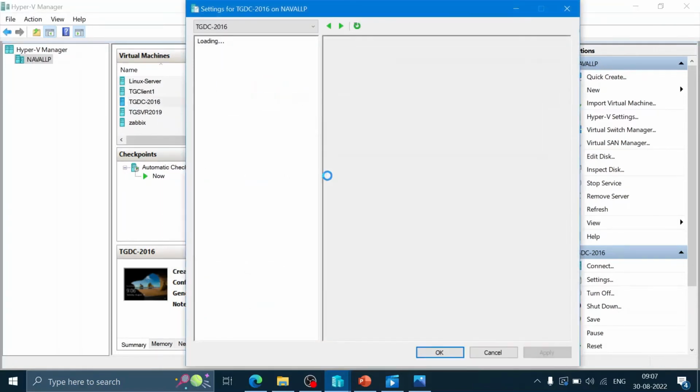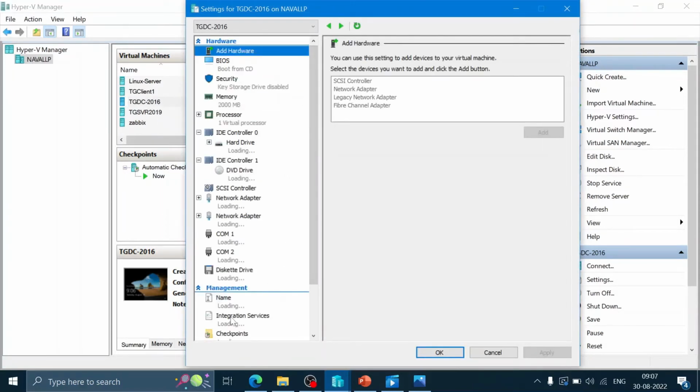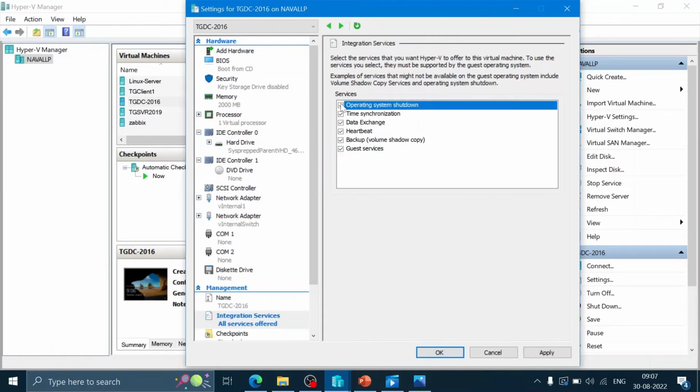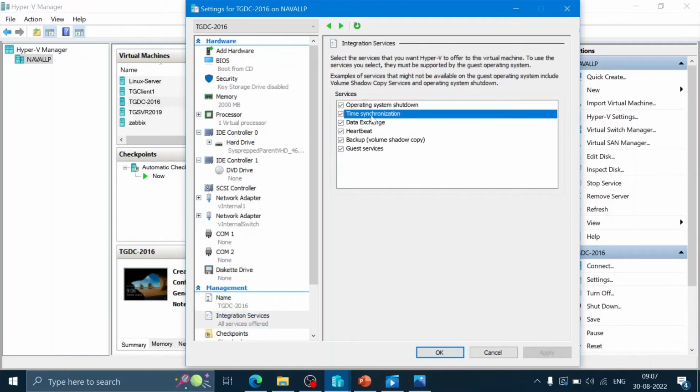Alright, so let's go ahead and go to the settings once again, click on integration services, check this box and click apply, so that we should be able to manage the shutdown function of this virtual machine from our Hyper-V manager. Next is time synchronization. Time synchronization is responsible for the syncing of time between your Hyper-V host and your virtual machines. So if you keep this box unchecked, that means your Hyper-V host and virtual machine may have different time within them. So you need to make sure that they have the same time and keep this box checked.